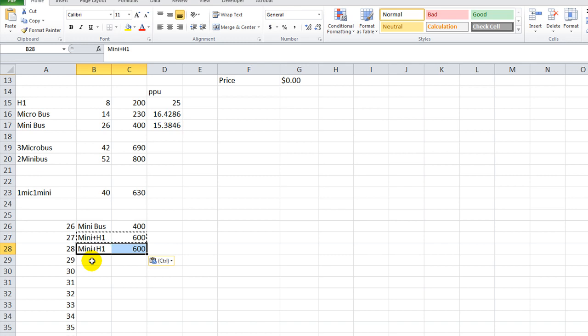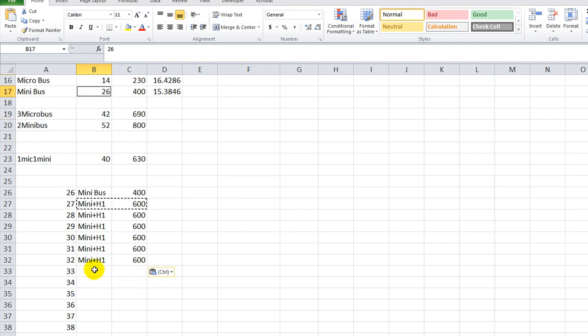$29. What are we getting away with here? 29, 30, 31. Now 32, let's see, is that right? 32 people. How many people can you fit with the mini and H1? You can get up to 34. So when you hit 35, you need to reanalyze everything.